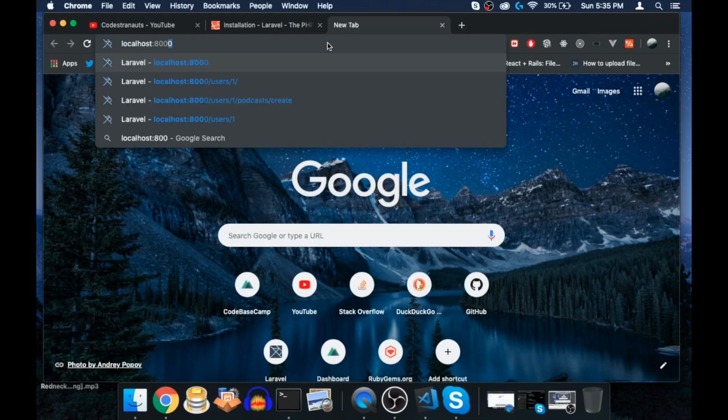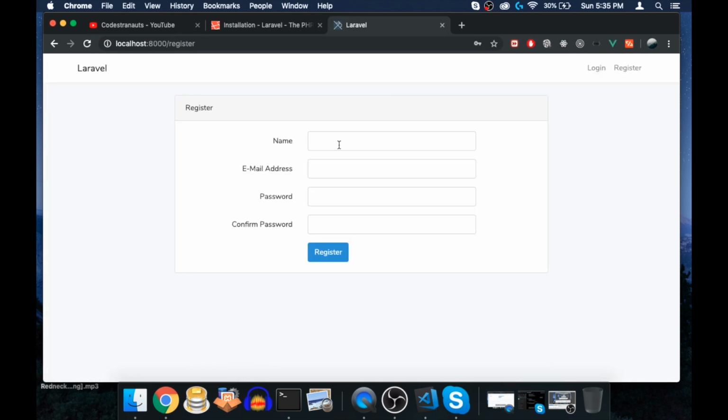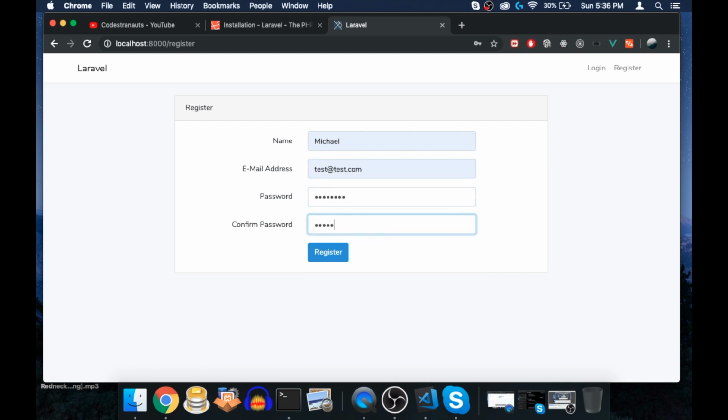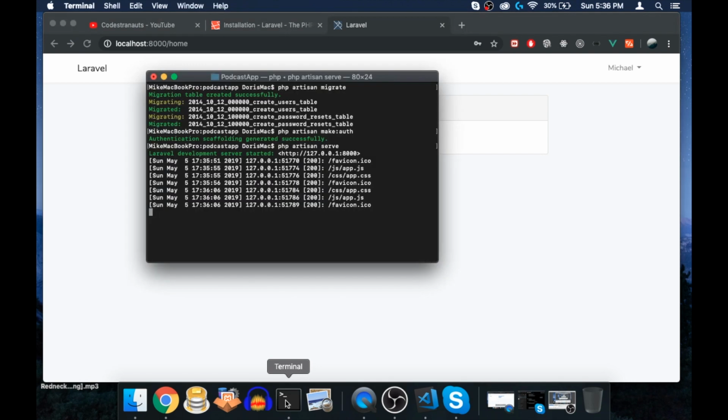And if I go to localhost:8000, we have now here the links to login and register. I will register quickly a new user with an easy password, and we should get back the message that we have signed up successfully. There we go, you're logged in.